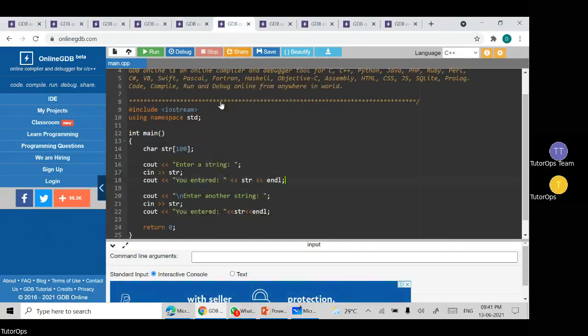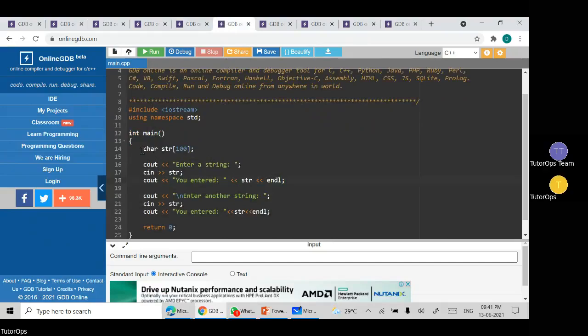So now let me show you one program to display a string entered by the user. It will ask the user to enter any string. We have defined an array of character type with a size of 100, so it can store 100 characters, meaning alphabets. I am just printing out 'enter a string', then I will take input from the user, and then show 'you entered' followed by what the user has entered in this particular string array.